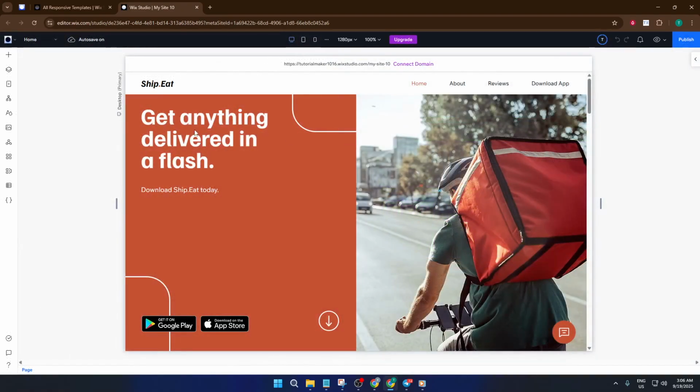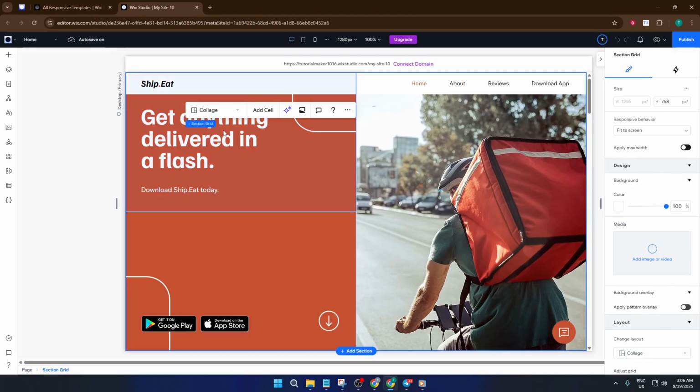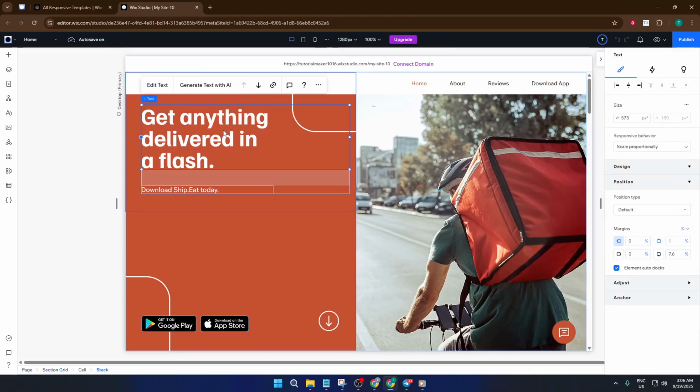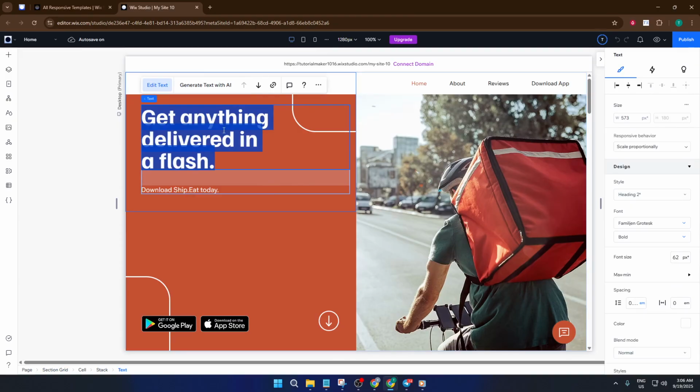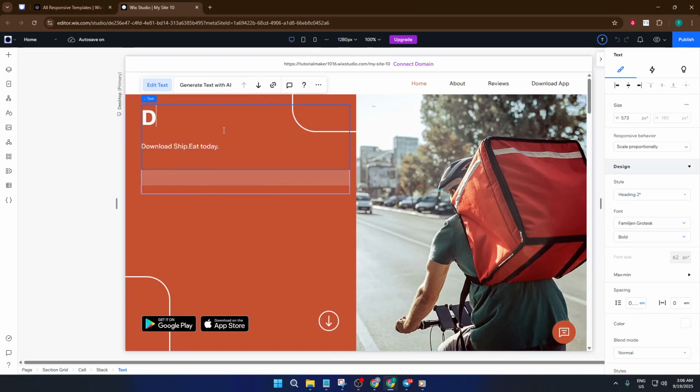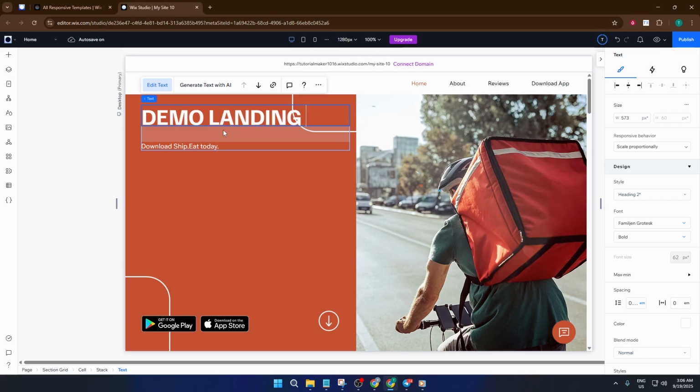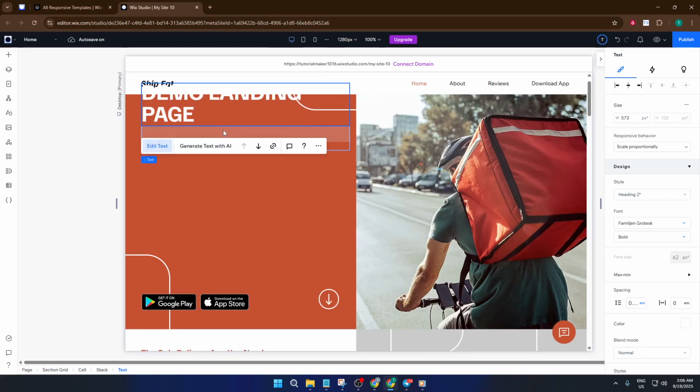Remember, you don't need to overhaul every tiny detail right away. Start with the key things: change the headline to match your offer, update any call-to-action buttons, and personalize the images that matter most. If you get stuck or hit a creative block, don't hesitate to use the template's example sections as inspiration. They're there to guide you.